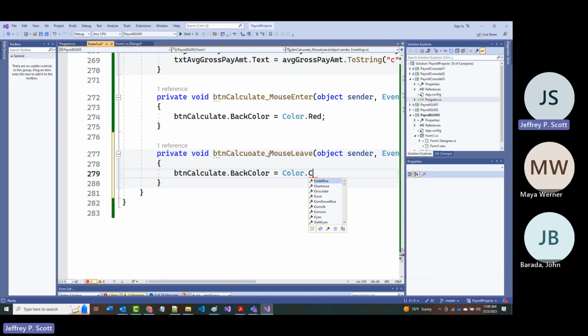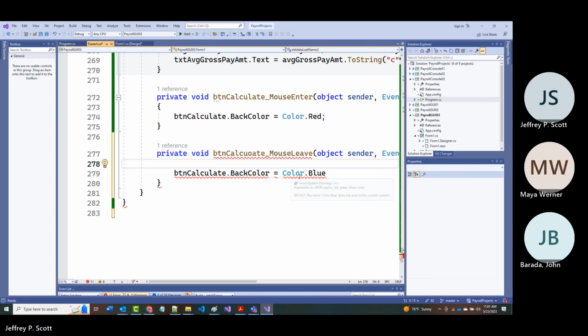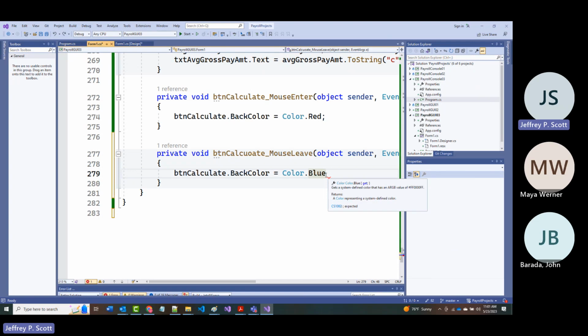color dot, is there a control in here? Oh, we'll make it blue just so you can see it. All right, so color dot blue. Let's see if that works. Whoops, I don't need that there. I need a semicolon right there.